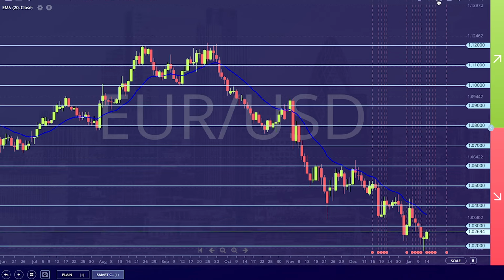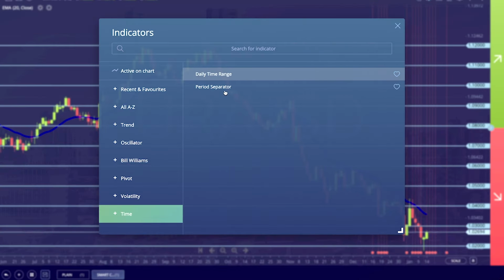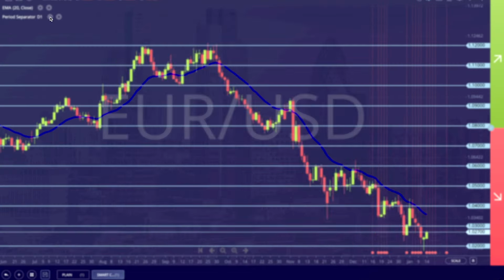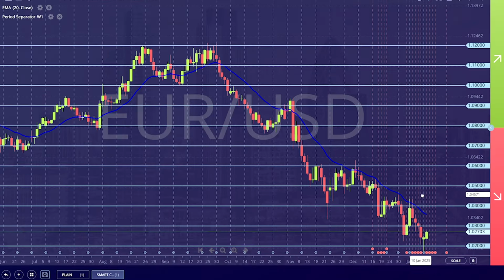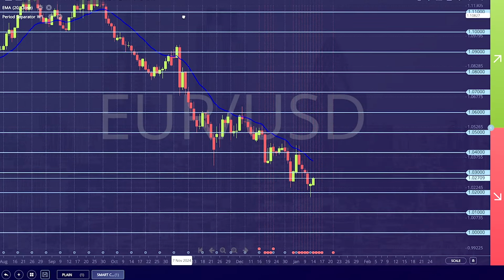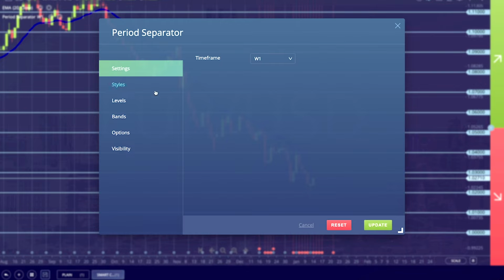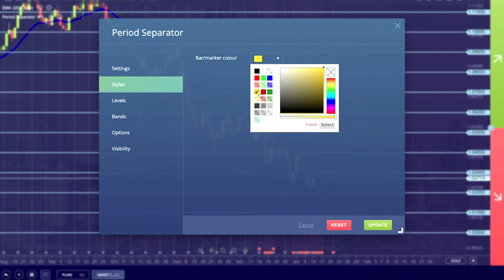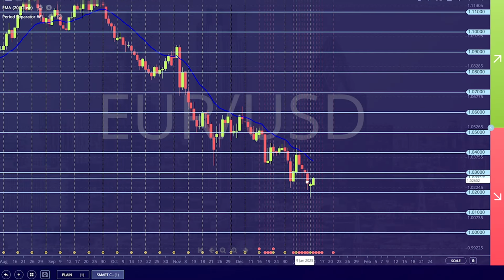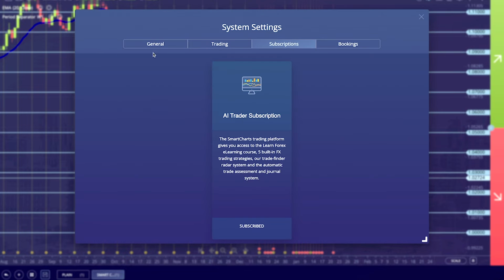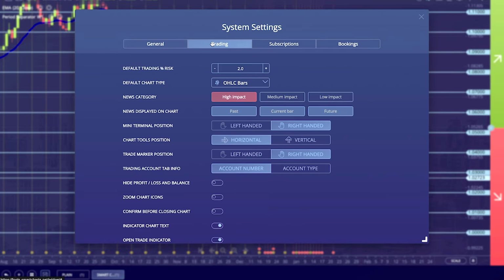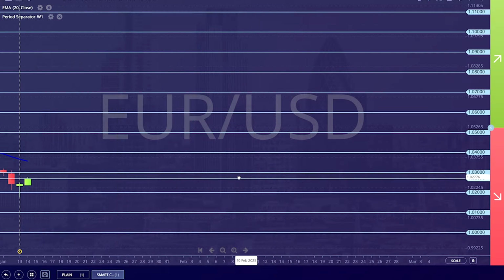So if I go to my indicators on Smart Charts, there's a little indicator called period separator. I'm going to make sure it's set to weekly. And what this does is show me the market in weekly intervals, even though I'm on the daily time frame. Just going to change the color so it's a bit easier to see. And at the moment, I'm just going to remove these news alerts because they're just crowding the chart for a second. So we're just going to head over here, go to trading. Yeah, just select there and that removed the lines. That's a lot clearer now.